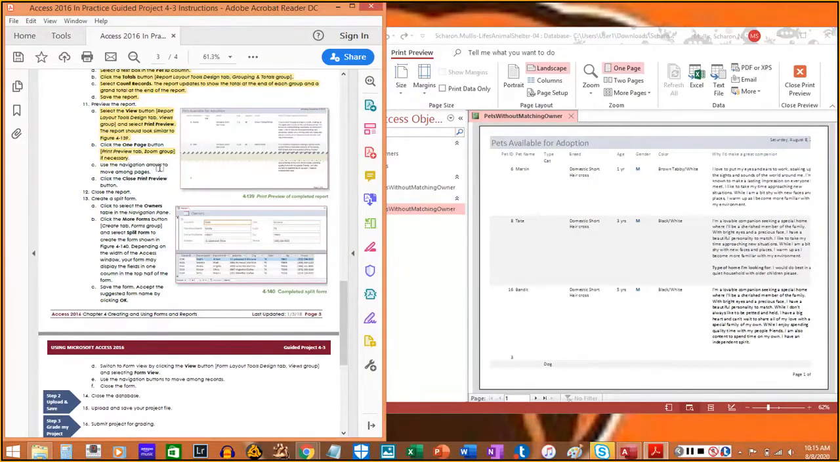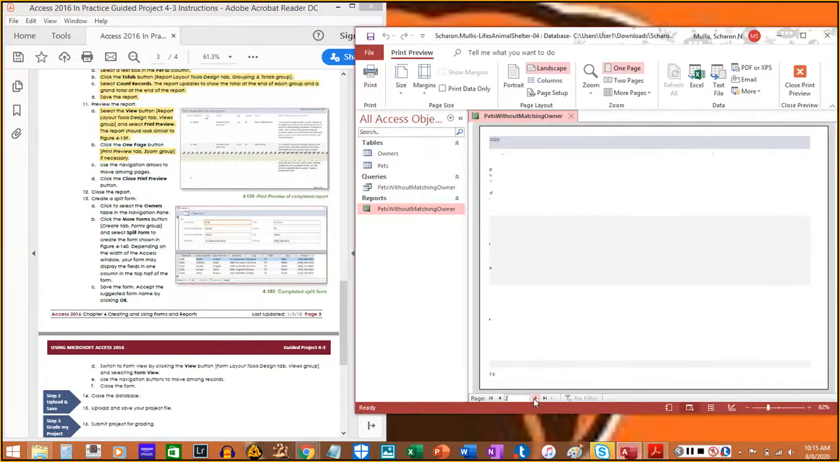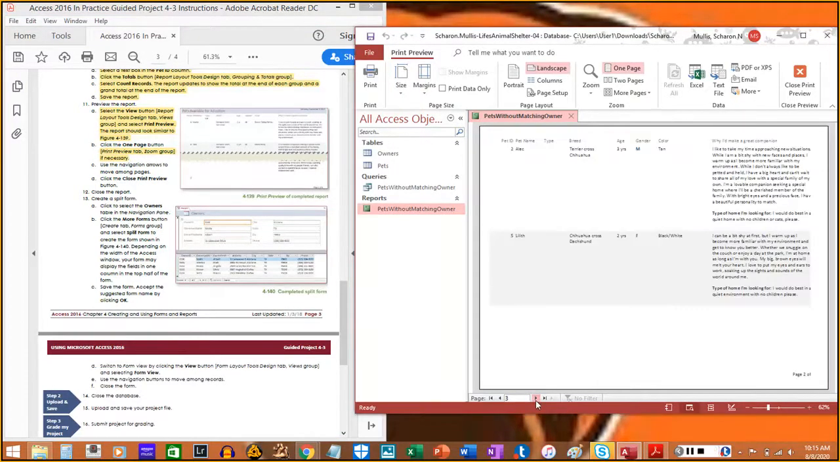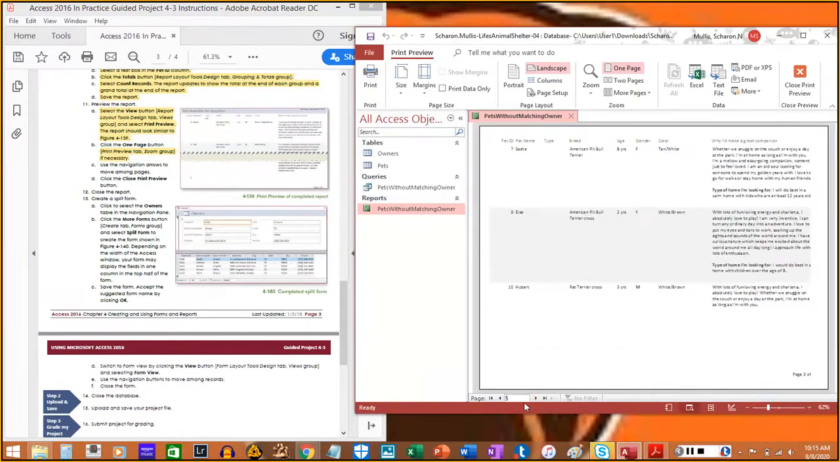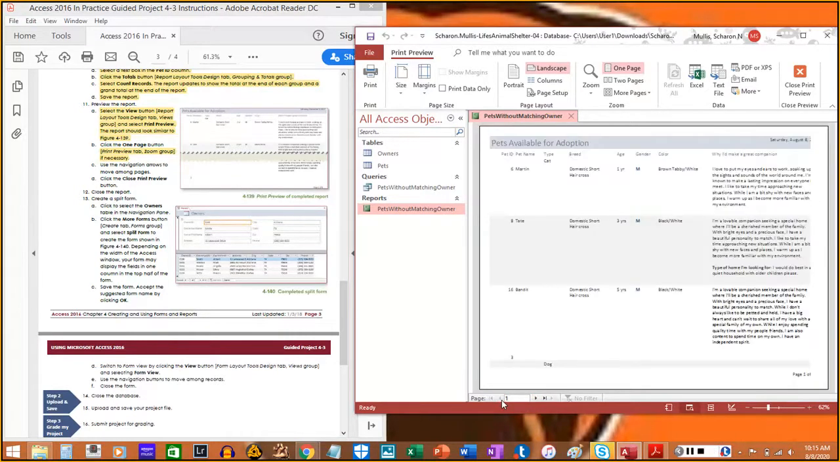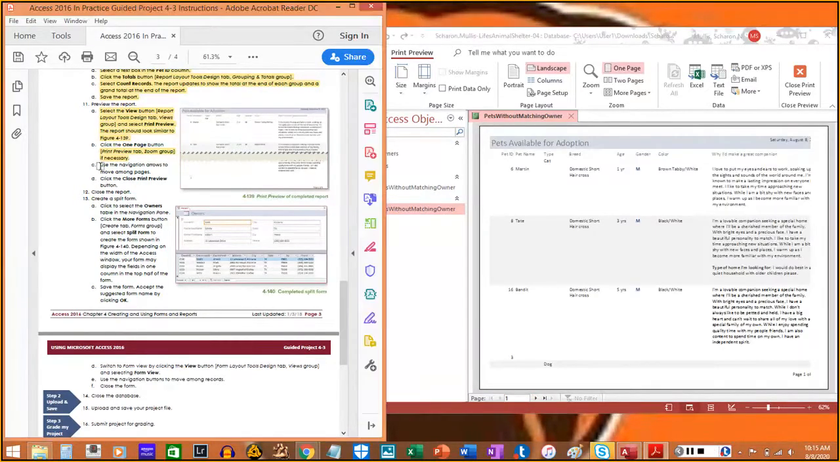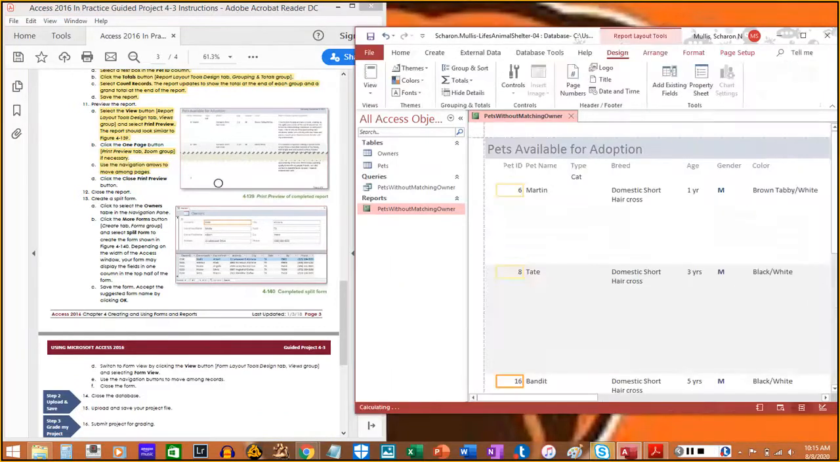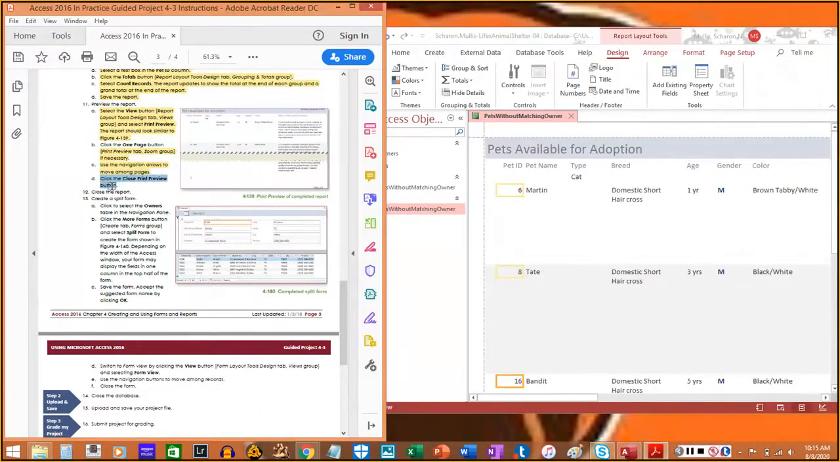Use the navigation arrows to move along the page. The navigation arrows are down at the bottom. Close print preview. It says close the report.